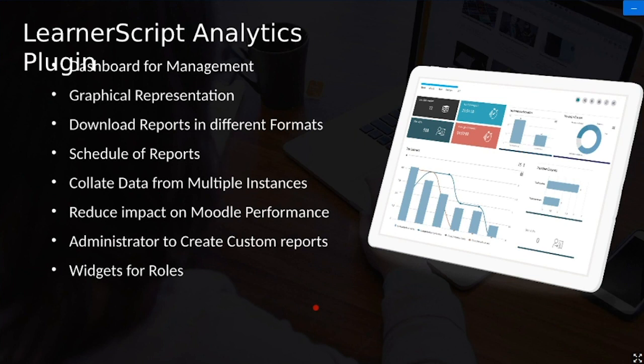And also, administrators want to create their own reports. They want to completely customize their own reports and dashboards. So we are giving them much flexibility to create their own reports and dashboards. That's how we introduced the learner script.